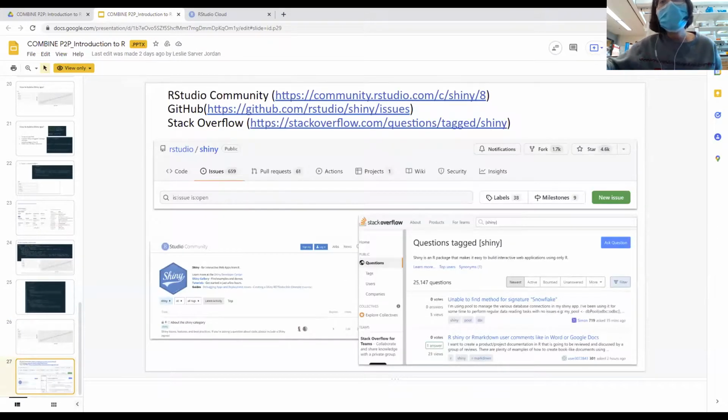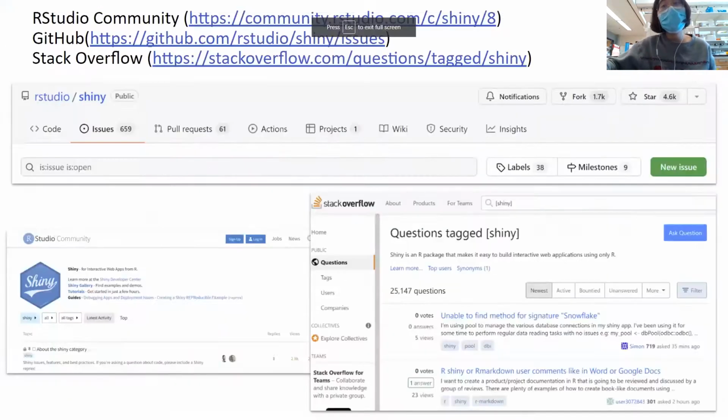Our case is a very simple case, but when you build your own web application, you'll face other difficulties. So here I list a few communities that you can visit and seek help from. So in conclusion, Shiny is a well-maintained and easy-to-use package designed for data visualization.